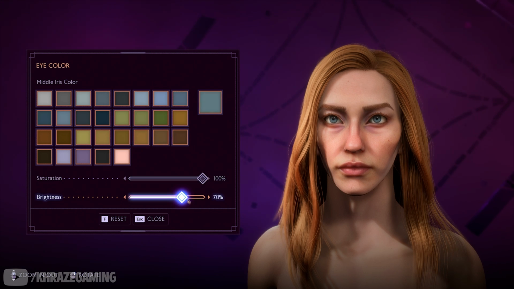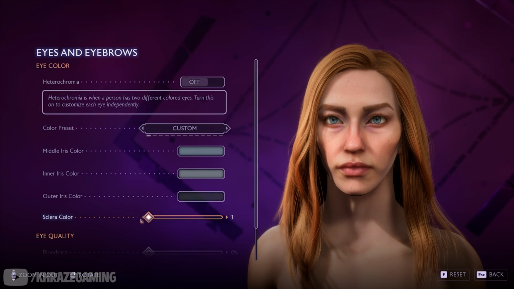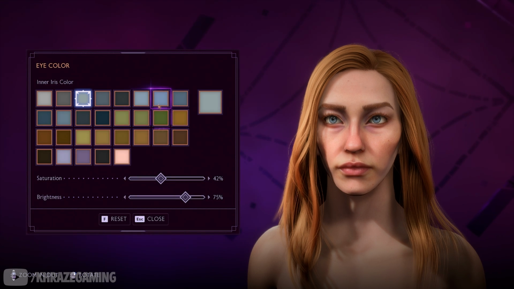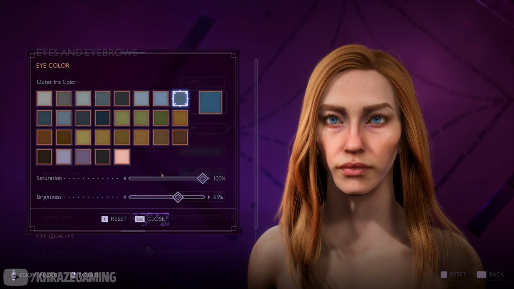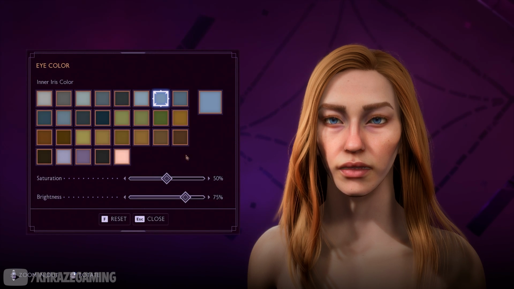Eye color, even different eye colors for the different eyes, or different parts of the eyes having different colors, like the middle part of the iris, the inner part of the iris, outer, sclera, and all sorts of stuff like that. Plus, of course, the choices of eyes also have options for saturation and brightness. So again, this is some of the most extensive character control of any BioWare game I've seen up until now.